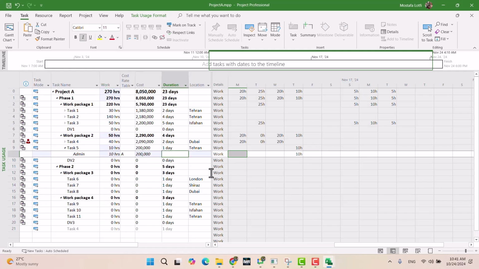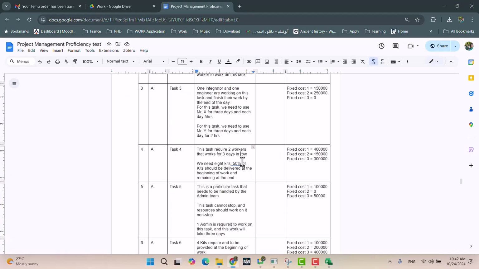Okay, so 3 days, 3 e-days, right? So let me say 3 on the duration of the task, 3 e-days, and for the admin, now we have a problem. The problem is we didn't specify the work, right? We only set it for 3 days, 3 days in a row.